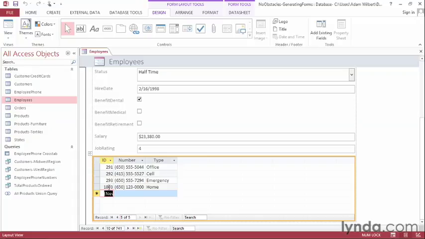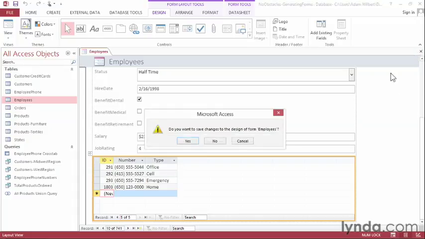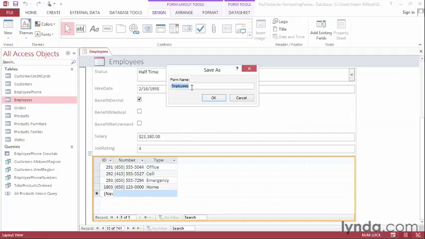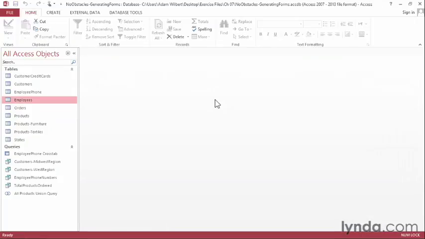Now we can save and close this form. I'll close it up here. Access will prompt me to save the changes to the employees form, and I'll say yes. I'll go ahead and accept that name and say OK. And we'll notice a new forms group down here in the navigation pane with our employees form.